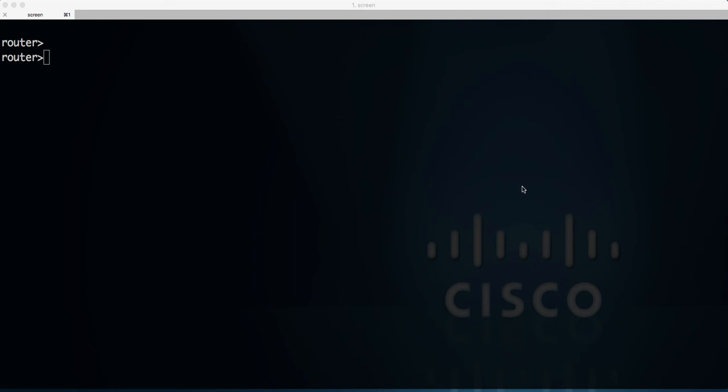Hello everyone, today I'm going to show you how to set up your Cisco router so you can connect to the internet and you can connect your stations, PCs to that router using wireless connection. We've got a lot of things to cover, so let's get started.